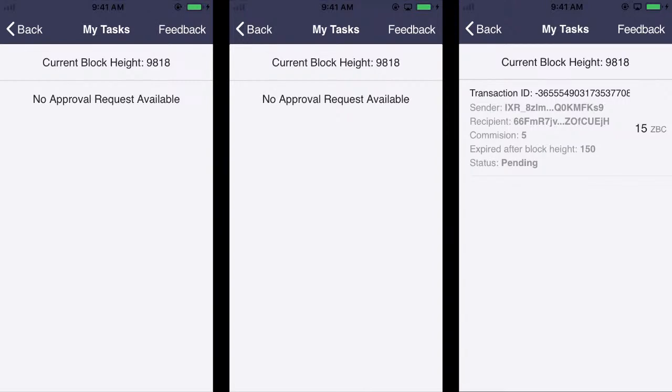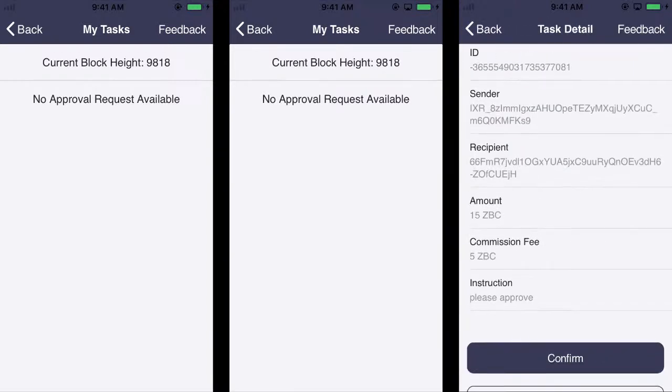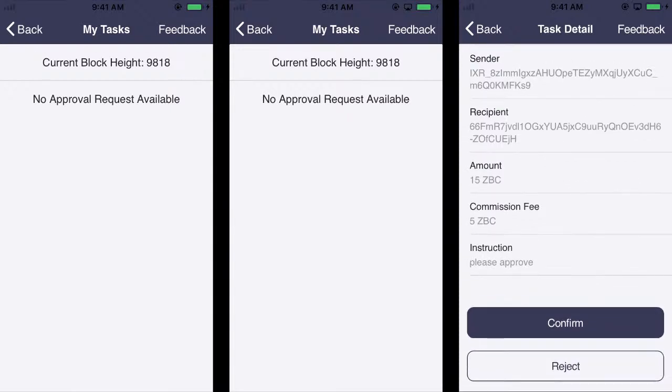So I see the sender address, I see the recipient address, I see the commission that I stand to make. What happens if I click this task? Okay, here we see the full details of this transaction. And I have two options at the bottom, confirm or reject. So now I'm the guy deciding whether this thing goes through or not. The power is in my hands. Try to reject at this point. I want to see what happened to my transaction list.